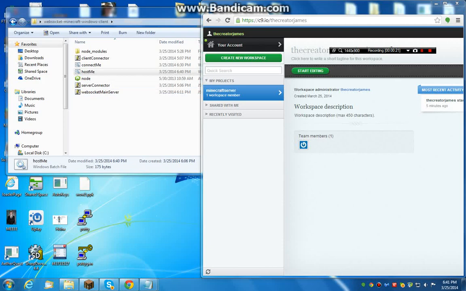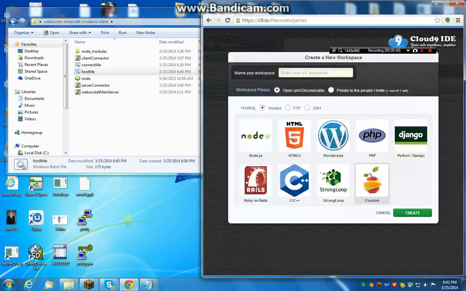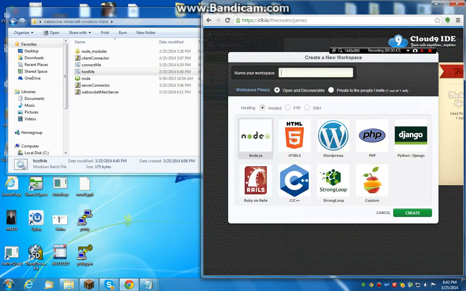So, let's do this. To start out with, if you want to host a server, this is for you. You go to c9.io, which is Cloud9. It's a programming environment, and it's free. OpenShift also works, and I'll create a tutorial on that. Anyway, you click Create New Workspace, then you give it a name, and you click Node.js here.